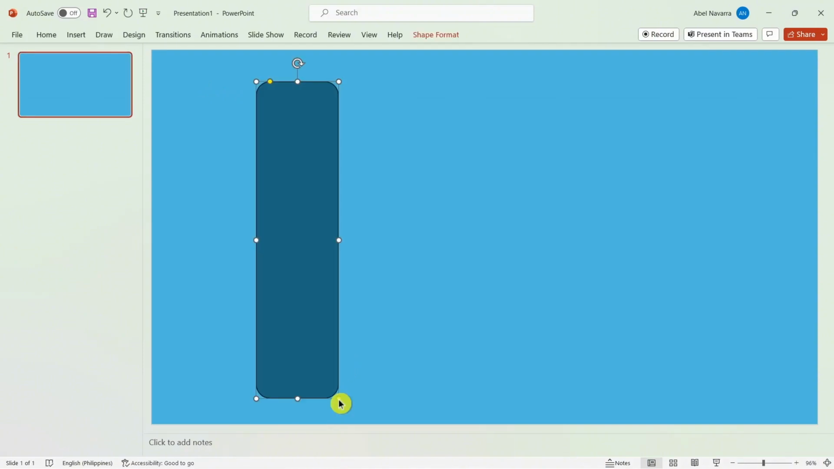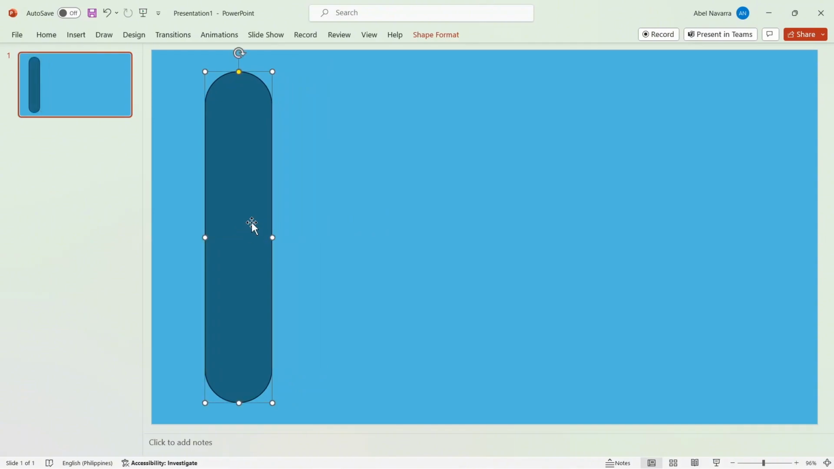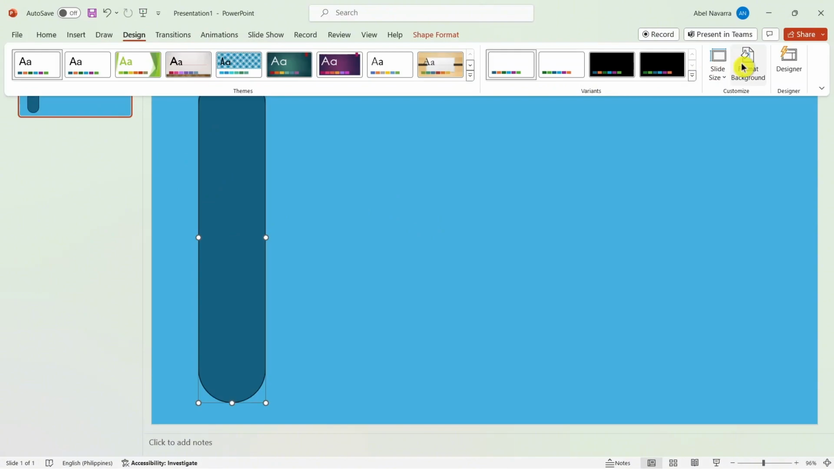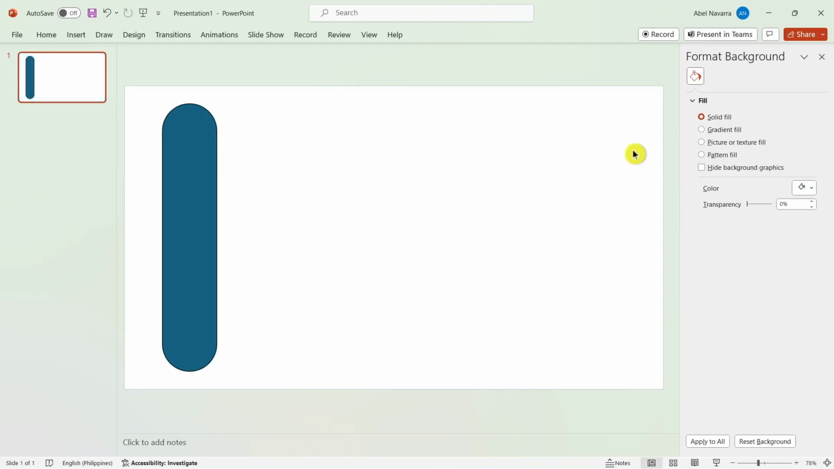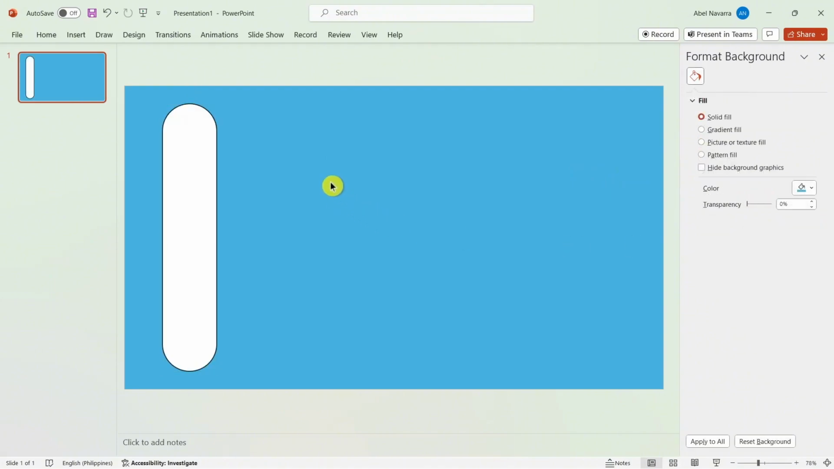As you can see, we have just created a shape. Then click on the yellow dot right here to customize the corner and make a rounded corner. You can drag on the sides and the corners to resize the shape. So as you can see, we have just created this one. Then we can change the color if you want. Select this one, click Design, go to Format Background, and you can select your own color for this shape. In this sample, I'm going to select white.